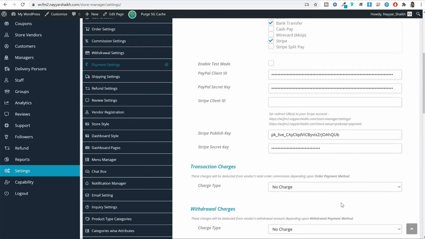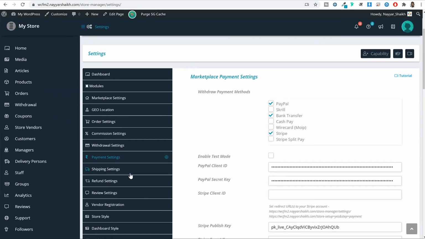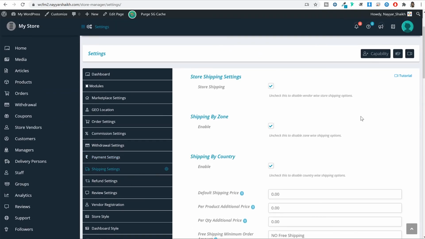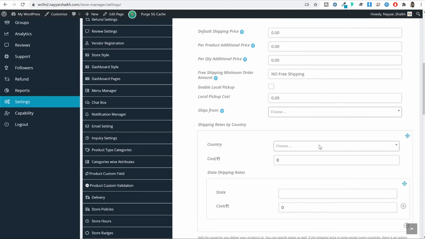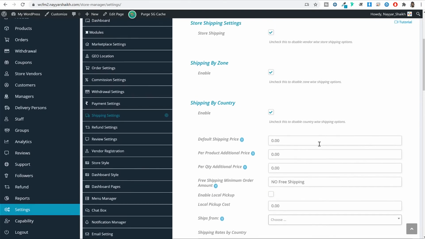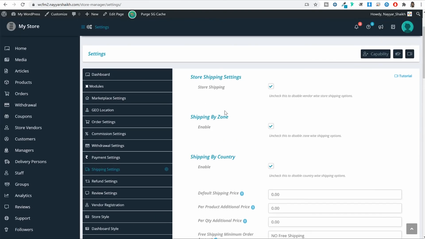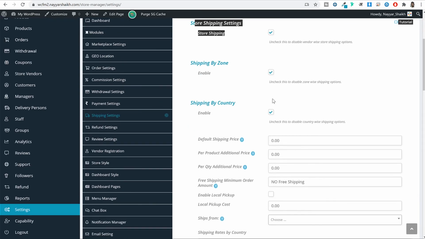Now again, let's go up and let's see the next setting. So the next setting over here is related to shipping. Now here you don't have to set any shipping cost because shipping cost will be totally different depending on the seller. Seller can set their own shipping cost. What you have to do is just make sure that these things are enabled. Shipping by zone, this is tick mark. Shipping by country, this thing is tick mark, and store shipping, these three things are tick mark.